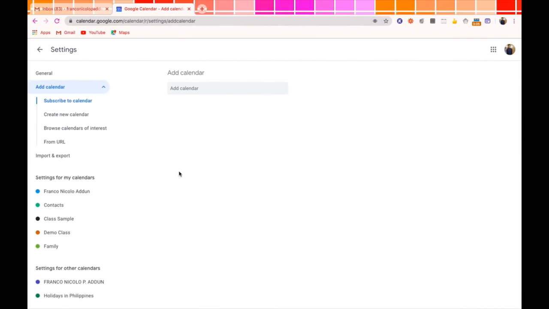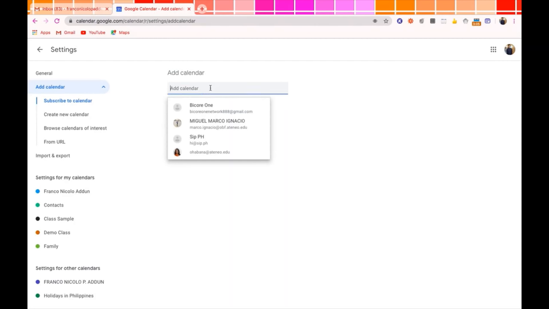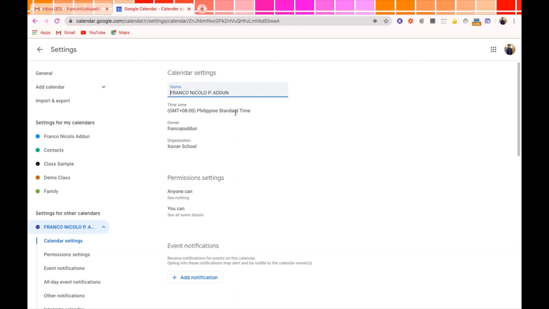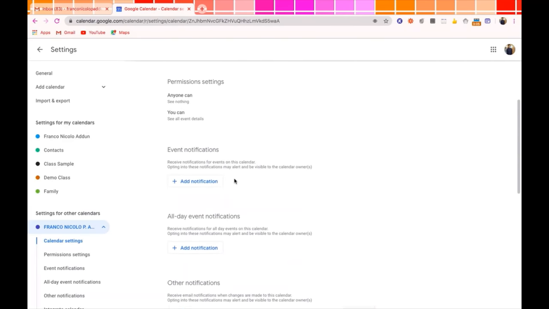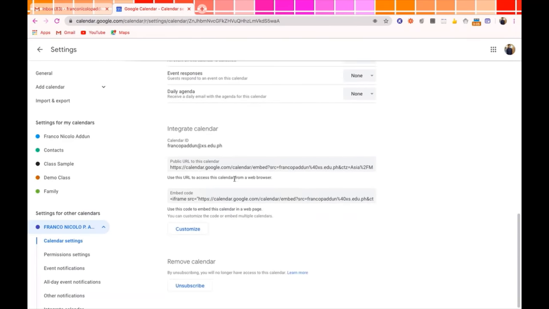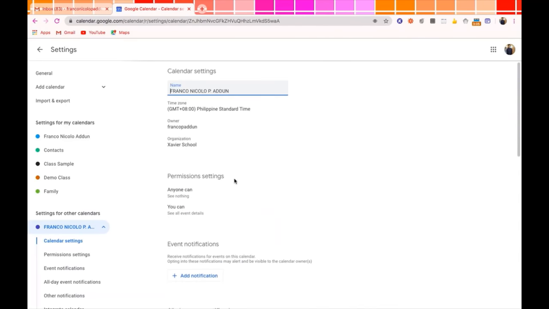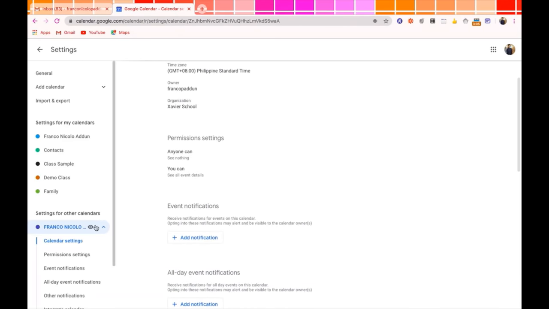Kapag mag-subscribe tayo sa isang calendar, kailangan lamang ipasok ang isang Gmail account. For example, gusto kong i-add ang calendar ng isa ko pang account, which I did already. Kailangan mo lang ang kanyang pangalan at i-add ang calendar na to. Dahil naka-add na to, ito na yung mga notifications and settings ko para sa calendar na doon.